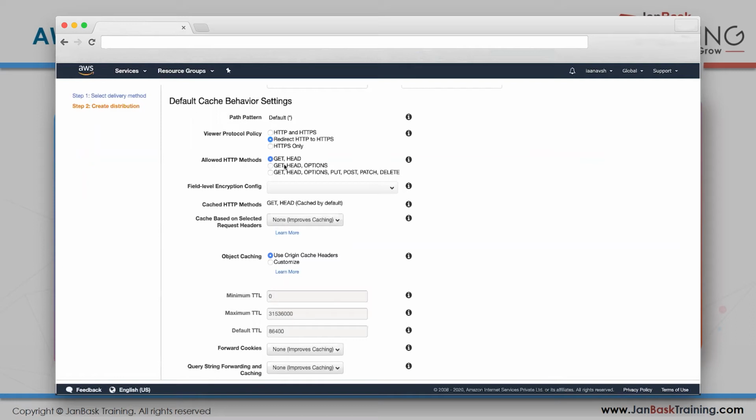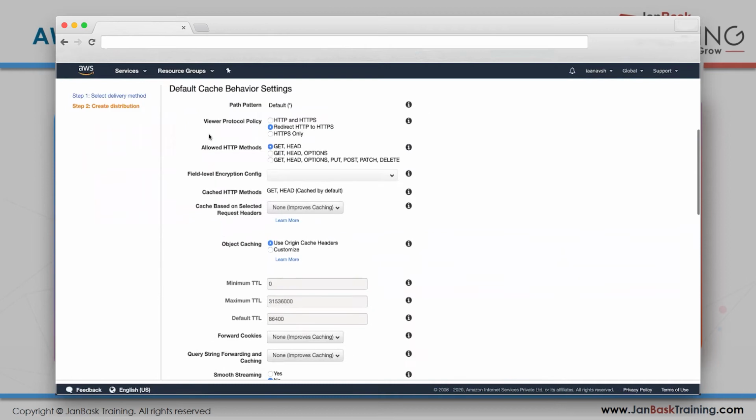Whenever you are creating a solution on CDN, the IT person at the company for whom you are generating the solution will tell you, I want these enabled, I want this enabled. If they don't specify, just go with the defaults. Just go with GET and HEAD, and you can leave the rest of the things at default as well.